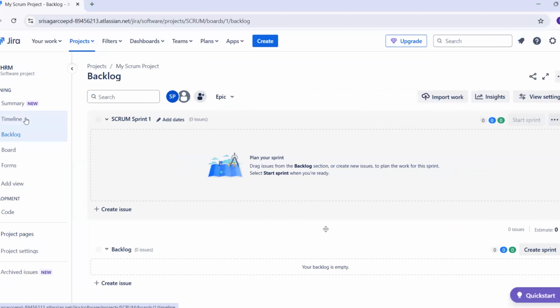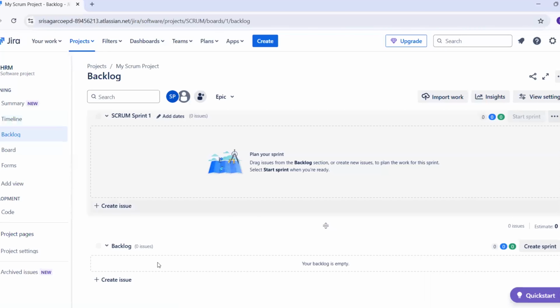So here timeline shows how issues are planned, tracked, and when they are scheduled to be completed. In backlog, we can create user stories here. We can create user stories and we can give story points here, and we can give prioritization for the user story, and we can give acceptance criteria also. And from here only we can assign to the team members.